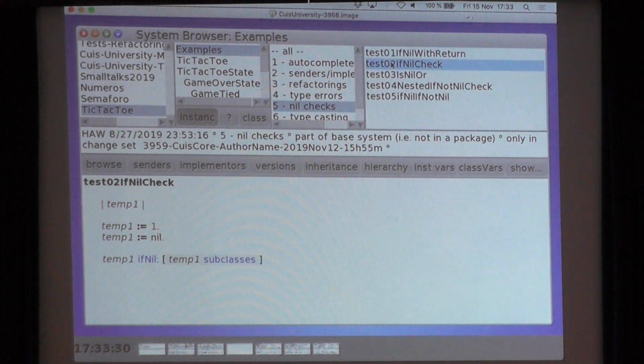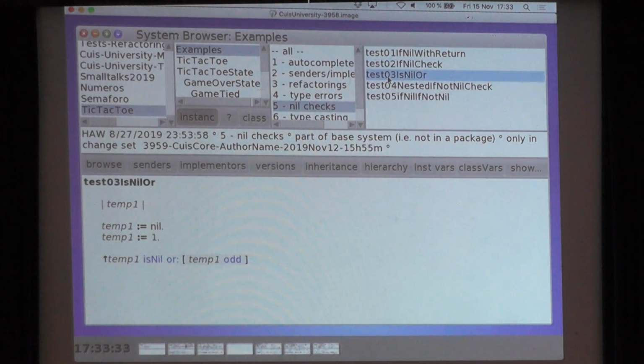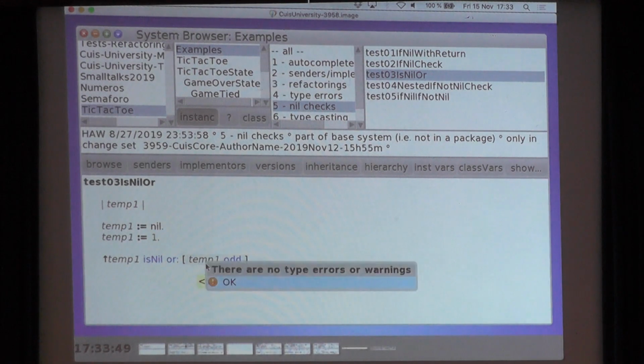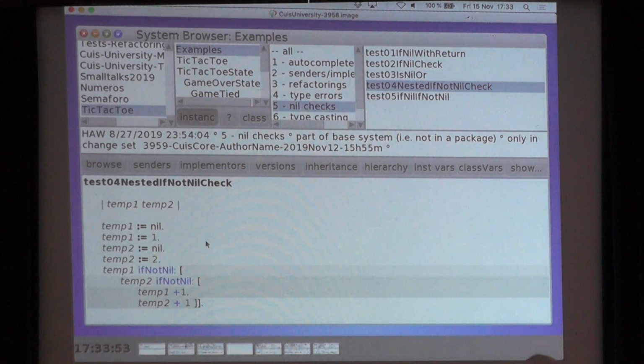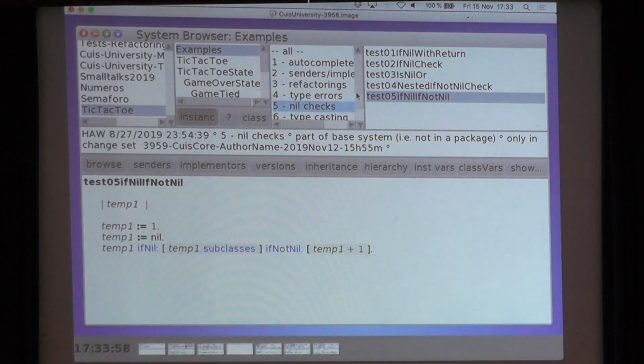And we have many other things like that. For example, or. Temp 1 could be nil or a small integer. So if it's nil, or if it's not nil, temp 1 odd. So this is only sent if temp 1 is a small integer and it type checks correctly. We can have nested if nils, and the same with if not nil, and all those kind of things.